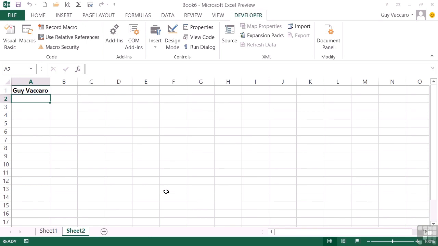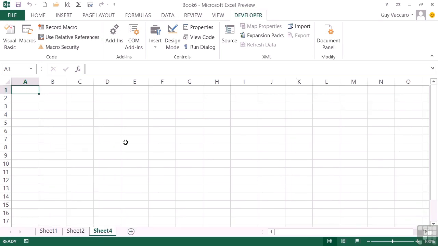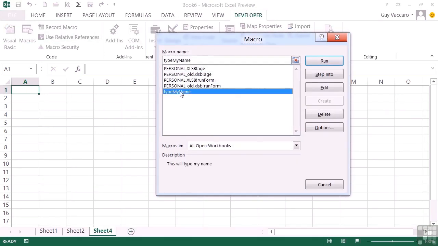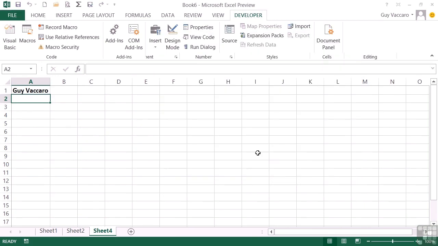So I recorded the macro very slowly, taking my time, making sure I didn't make any mistakes. But when Excel plays the macro back, it plays it back as fast as it can carry out the actions, which is usually pretty fast. So if I created a new sheet, macro list, typeMyName, and run, we see that my name appears in A1, bold, 12 points, and auto fit again. So that's the basics of creating a macro. We've recorded the steps. Those steps have then been stored with this file, and we can then run that macro by simply going to the macros list, choosing it and running it.